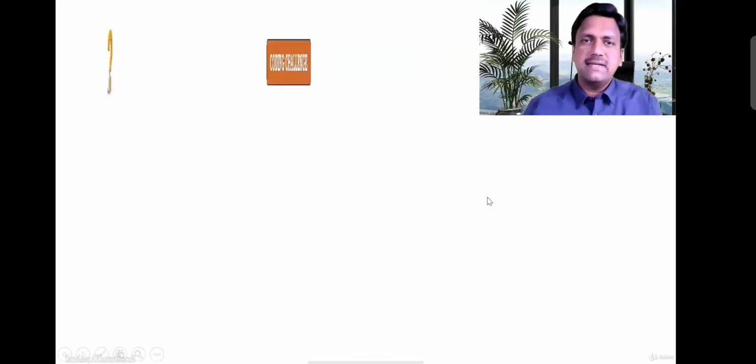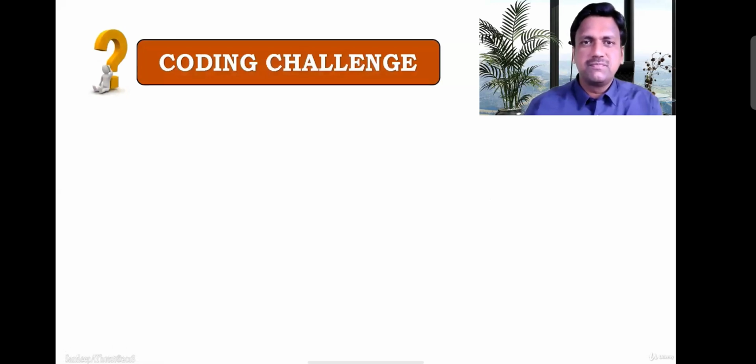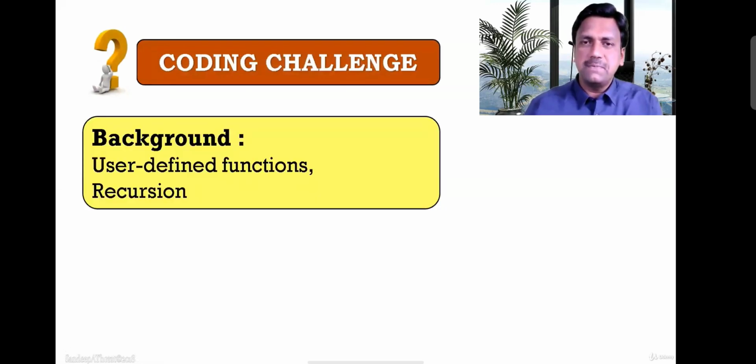Here is another interesting coding challenge for you. We have discussed the user-defined functions, and we have discussed the interesting concept of recursion.